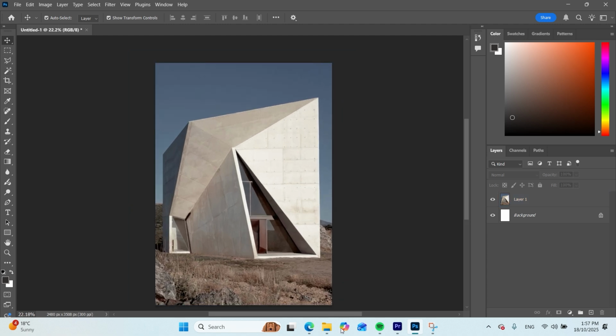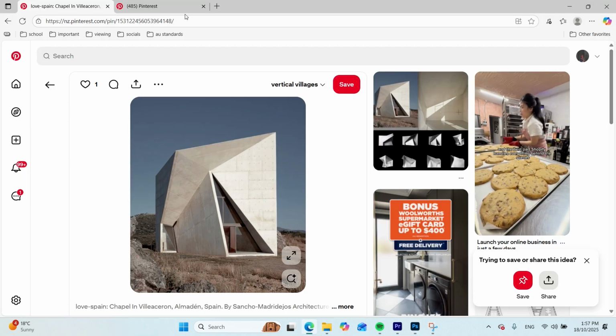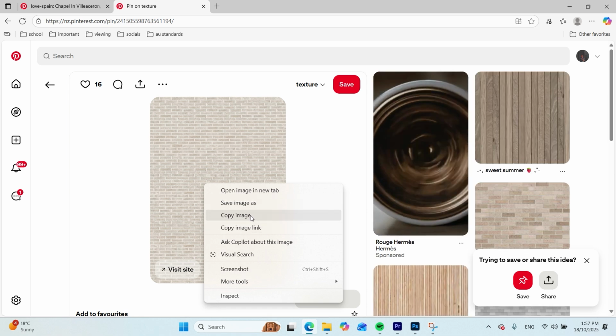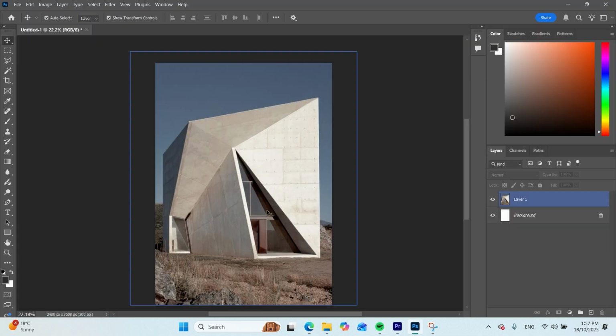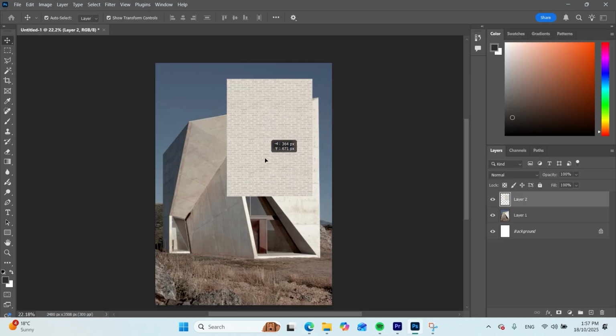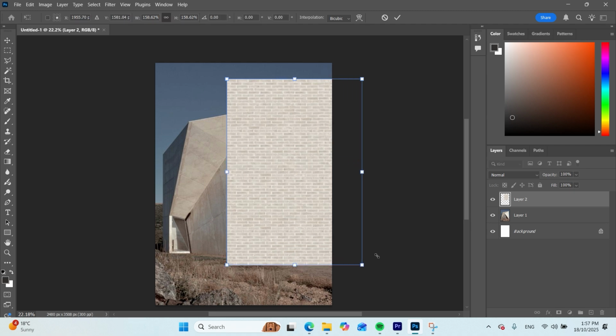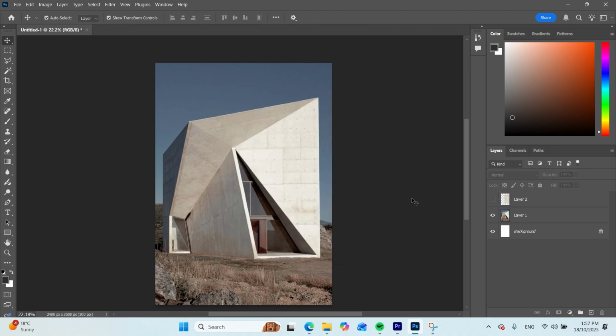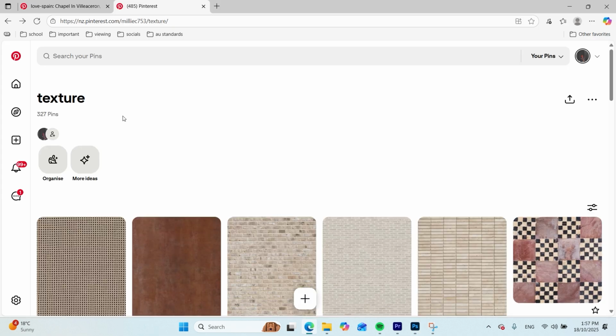So we have this concrete texture here, but let's say I want to add this brick texture. Copy that over, paste. We want to size it up to this wall. It just needs to cover the whole thing. I'm just going to hide that for now. And I want another one.